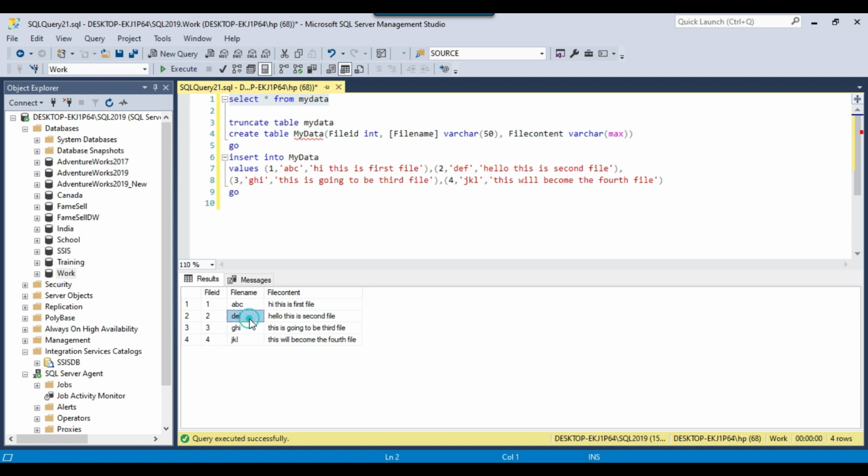like def.txt, ghi.txt and jkl.txt. The first file, def.txt, should contain the content hello, this is second file, and ghi.txt should contain this is going to be third file, and jkl.txt should contain this will become the fourth file. So this is the file content, this is the file name, and this is the file ID.